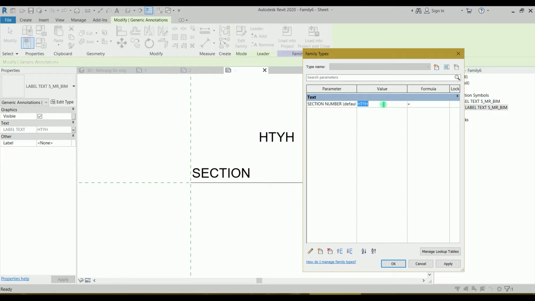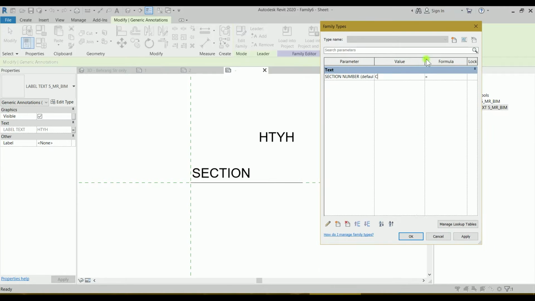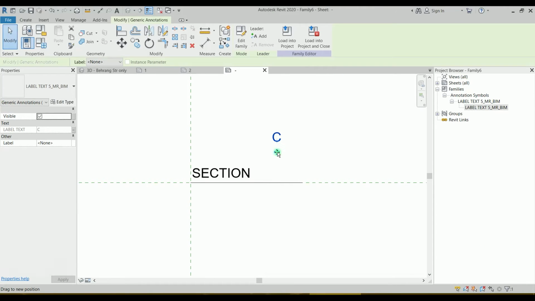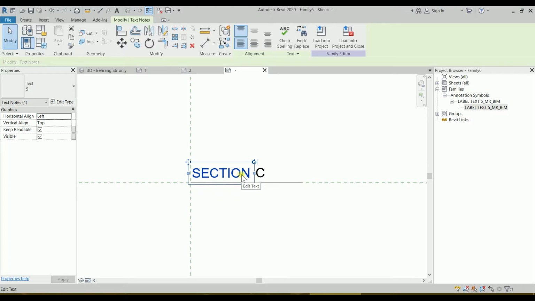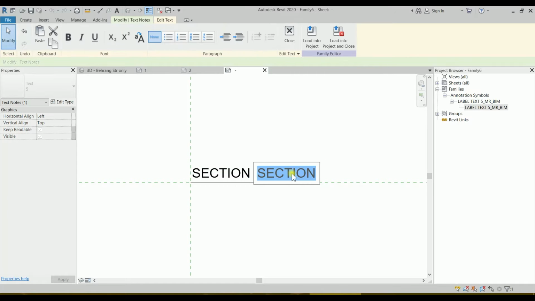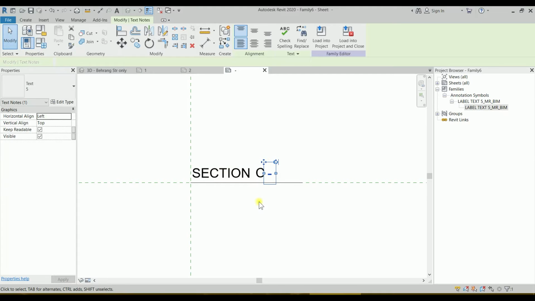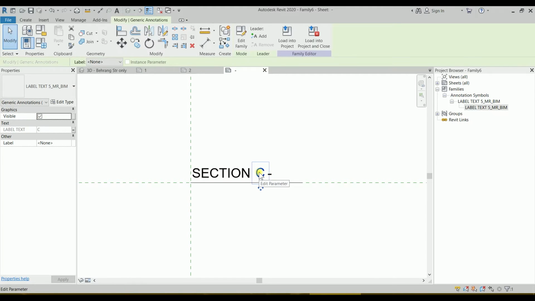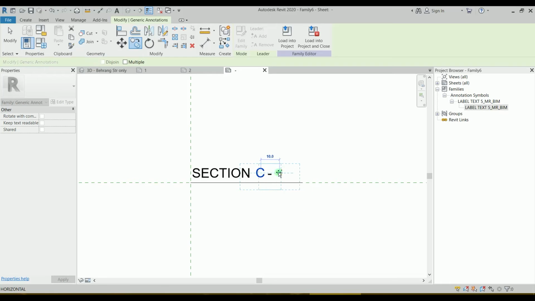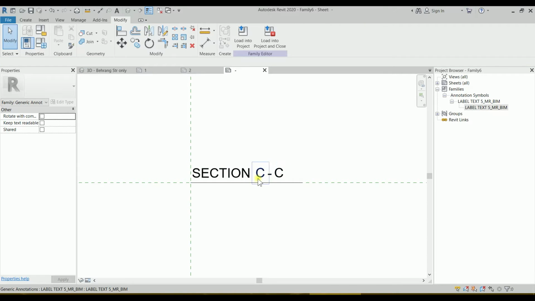So for now I will just keep the section number as C and click OK. So we want that C here. Then I'm going to create this one again. Let's have a dash line here and just copy that one there. So it's like a section CC.